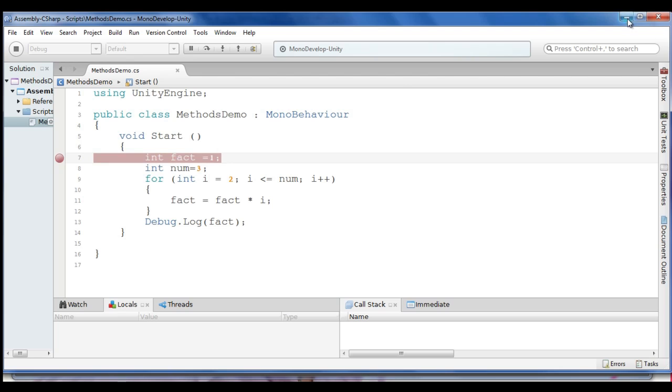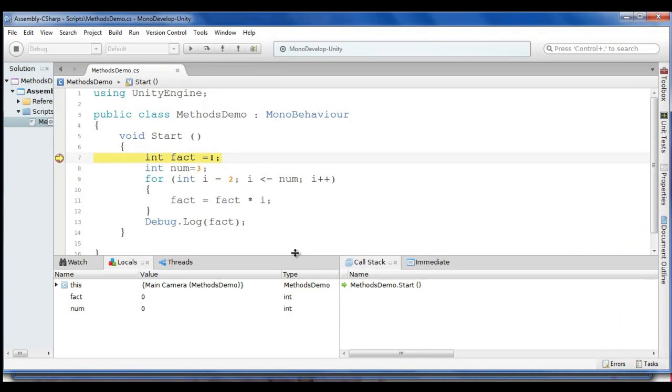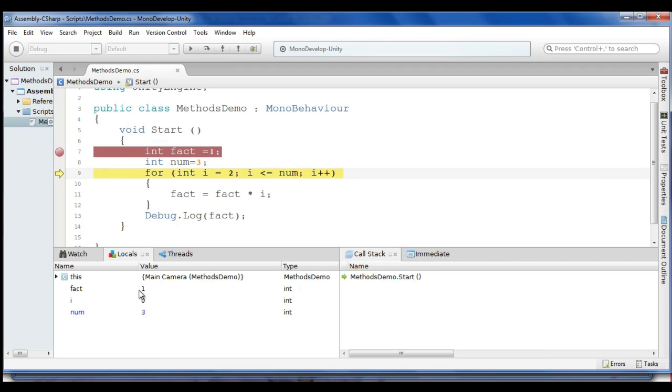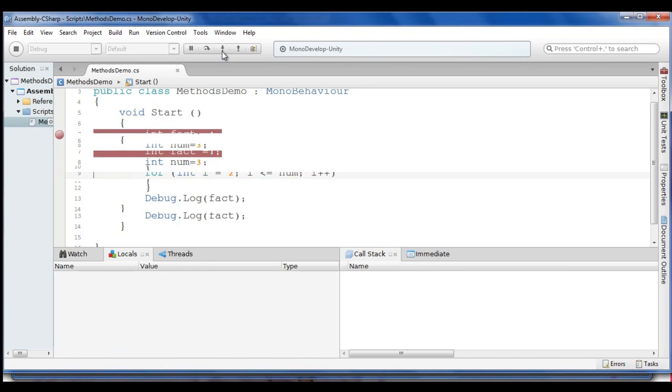I put a breakpoint and run the code. Now fact is 0, num is 0. Let us execute this. So now fact is 1 and num is 3, because we want to find out the factorial of 3. Then we start from 2, up to 3, and multiply. So first factorial is 1. 1 multiplied by 2 will be 2. That will be stored in the factorial. And you can see 2 is less than or equal to 3 is true, so it will come inside.